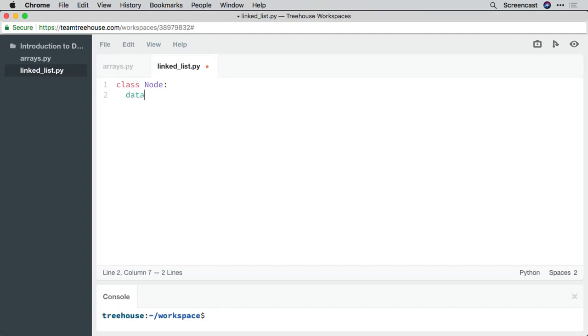So first, we'll add a data variable. It's an instance variable here called data, and we'll assign the value None initially. And then we'll add one more. We'll call this next_node, and to this we'll assign None as well. So we've created two instance variables, data to hold on to the data that we're storing, and next_node to point to the next node in the list.